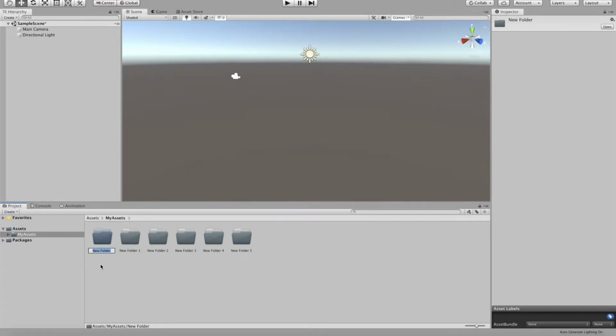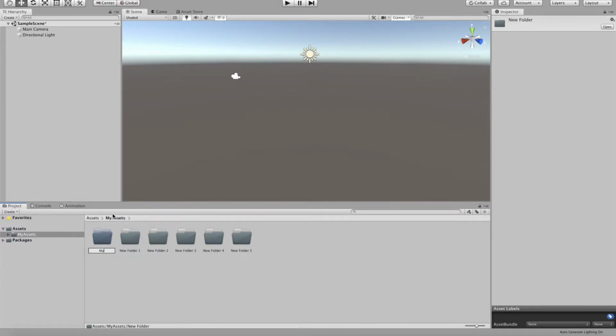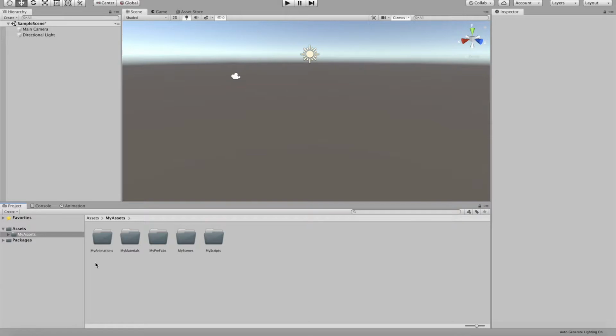In here as well, I could hit Enter to rename it, or I could right click and hit Rename. So I'm going to rename it my scenes. I'm going to rename the next one my scripts, and this one my materials. We'll do my animations, and then also my prefabs. Now I don't think we'll need this one, so I'm going to right click and delete it. All right, cool. So now we got some of the folders in here.